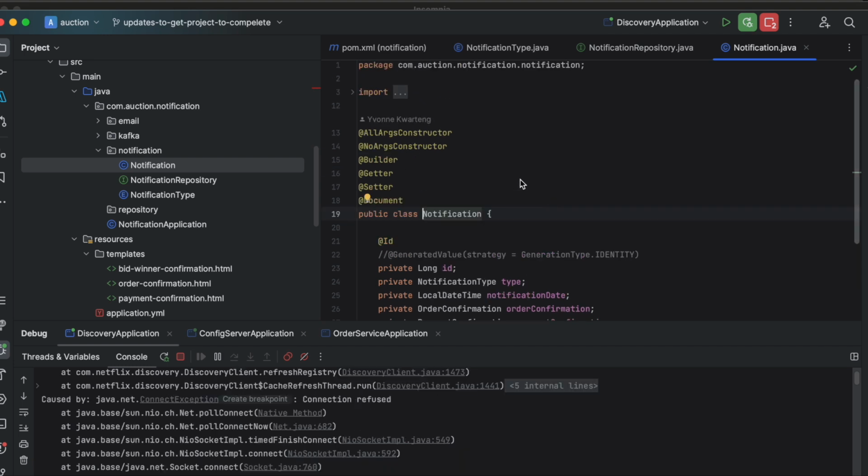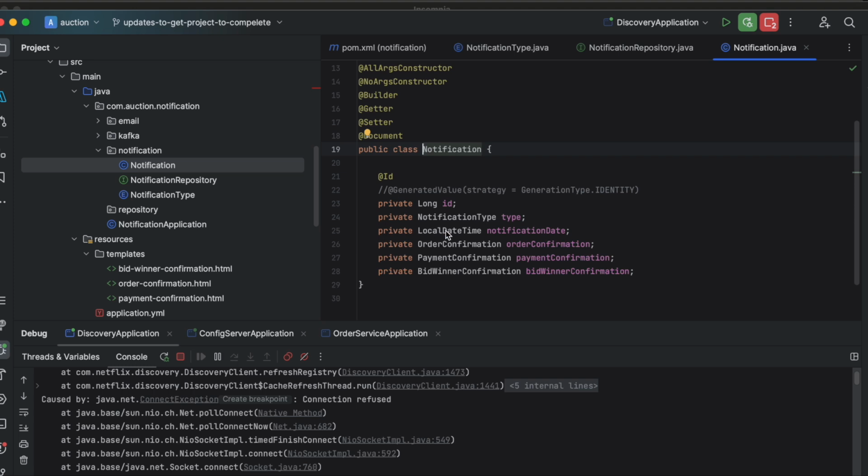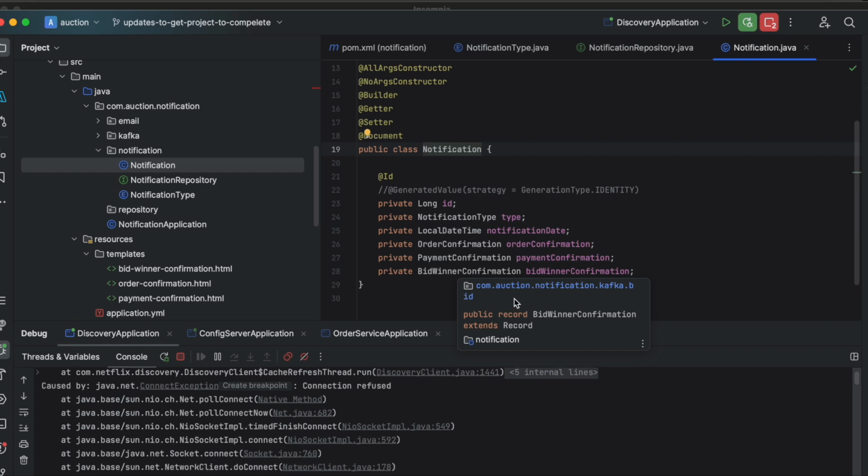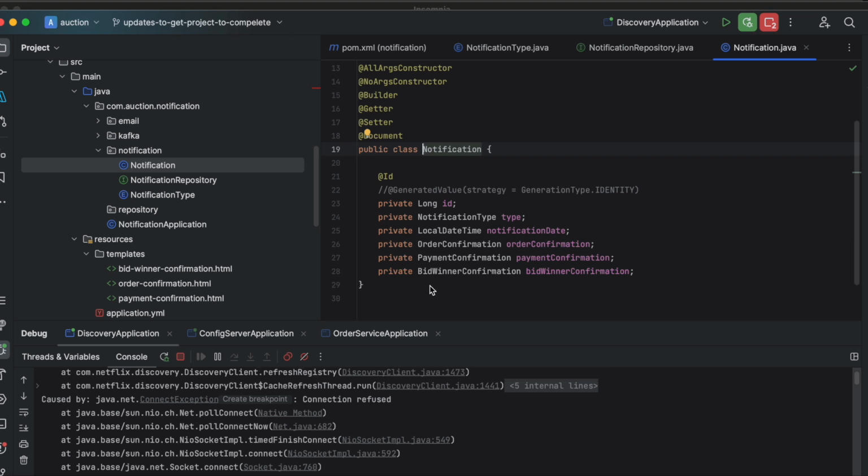And it's the same annotations that we are using for the rest. We have a notification type for this one, we have the date of this notification, order confirmation, payment confirmation, bid winner confirmation. This is what we have for this class. We have it annotated as a document type.